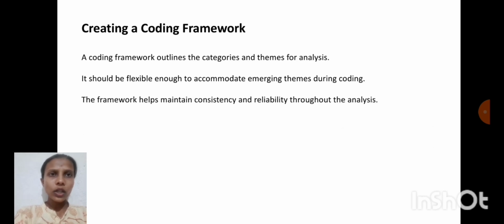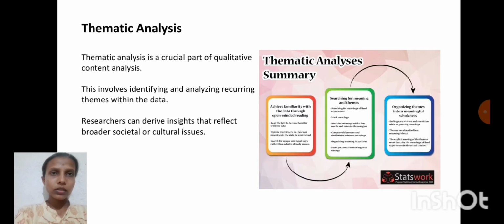Creating a coding framework. A coding framework outlines the categories and themes for analysis. It should be flexible enough to accommodate emerging themes during coding. The framework helps maintain consistency and reliability throughout the analysis.